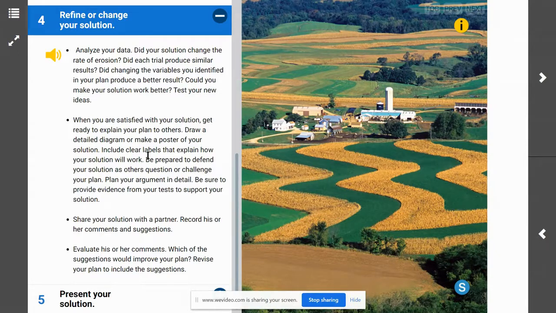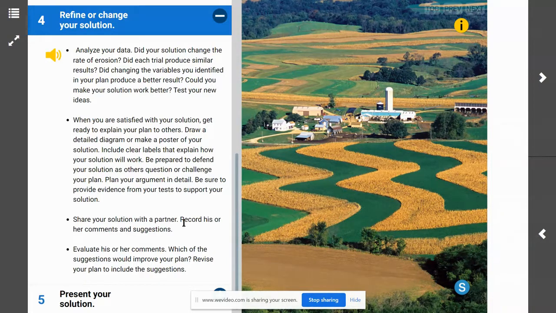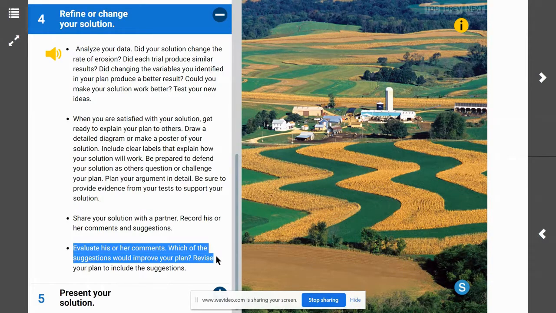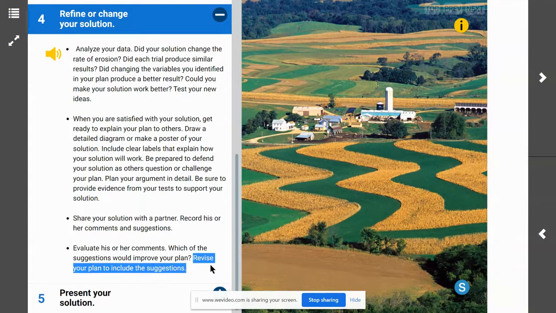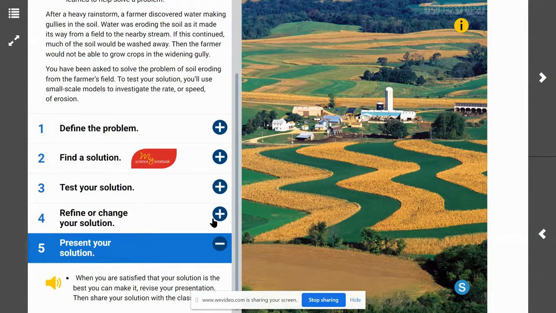There is a spot in the assignment where you will upload a picture of your plan, of your poster that shows what your process will be to reduce erosion. You're going to share your solution and record their comments and suggestions. Then you're going to evaluate those comments. Which of the suggestions would improve your plan? And how could you revise your plan to include the suggestions? This is the process of an engineer. You're constantly revising and changing to make certain you have the best possible scenario.